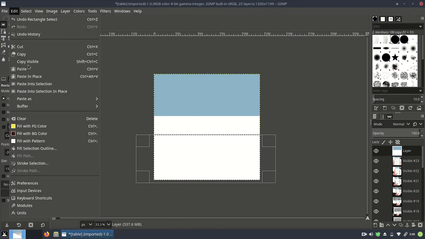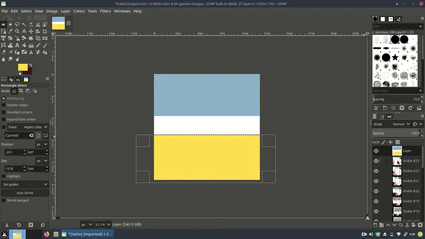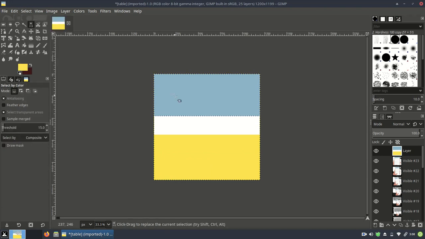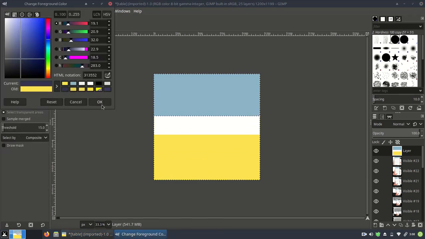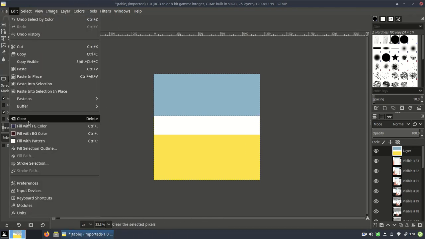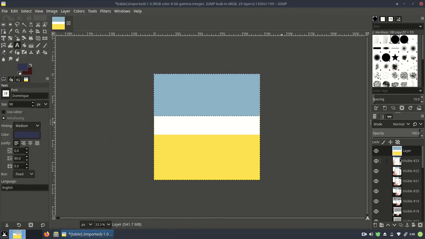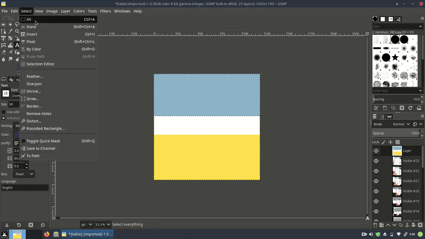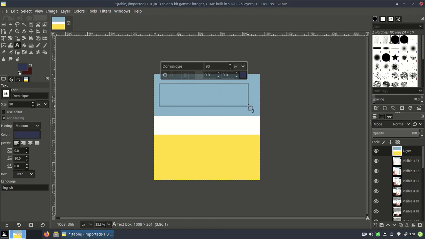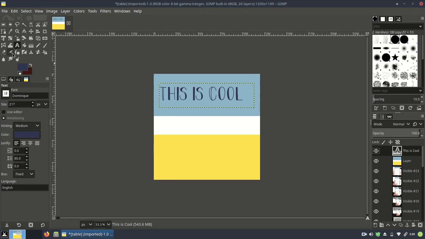I can put this thing, whatever, like this color combination completely depends upon you. I can just select by color and probably change the color to blue. Actually, let me first just let it be as it is. Select none. Now you can write text over here like this is cool. Increase the font. Okay, and then you can add another layer over here.